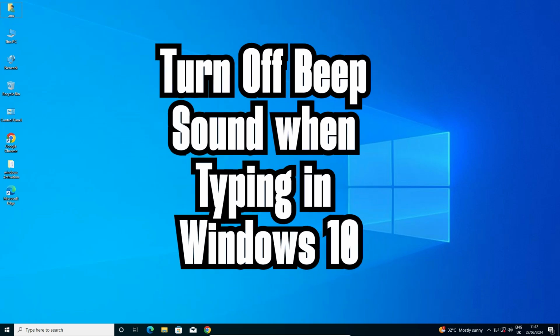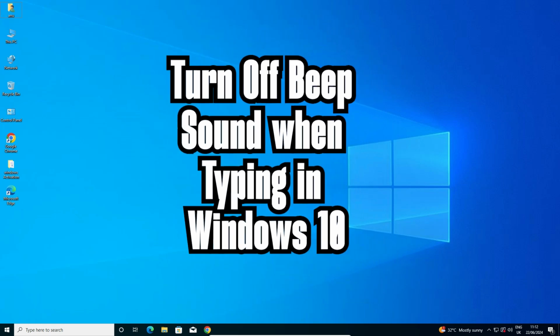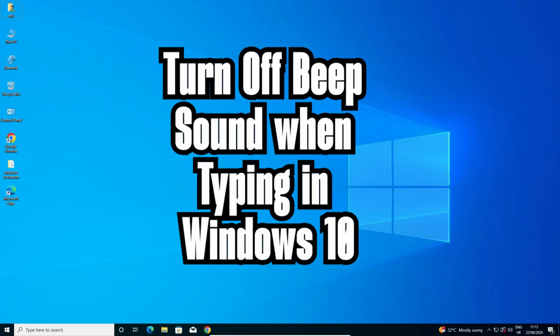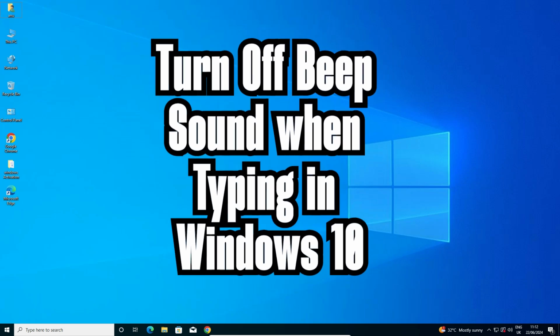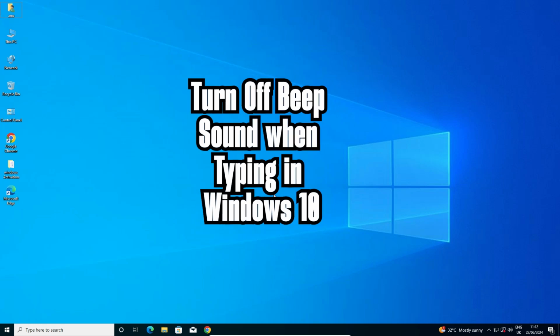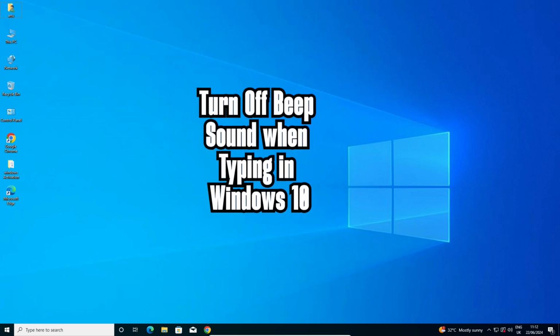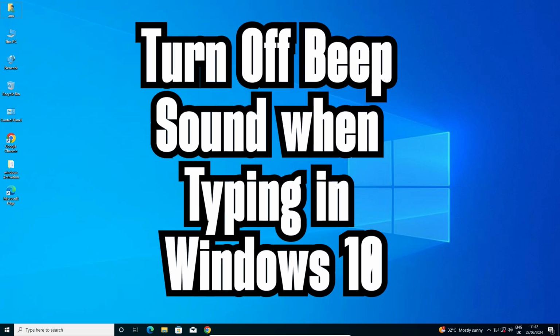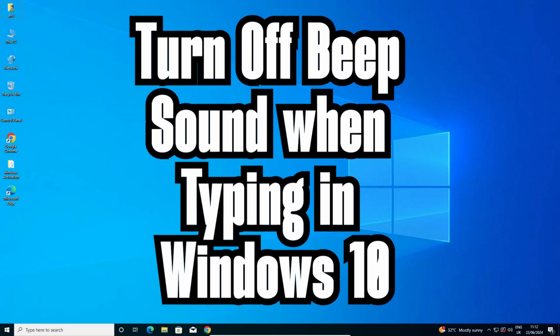In this video, we are going to see how to disable or turn off the keyboard beep sound in a Windows 10 PC or laptop. First, we see our problem and then we solve that problem. I go to my keyboard and type any key, and whenever I click on any key, we can hear a beep sound from our speakers or headphones. That is our problem and we are going to solve this problem.